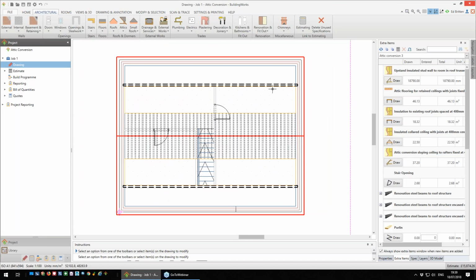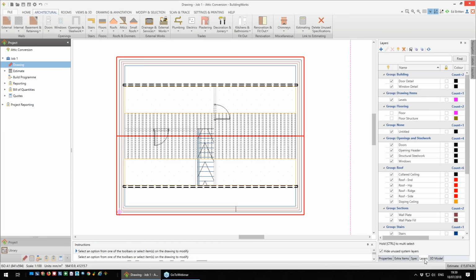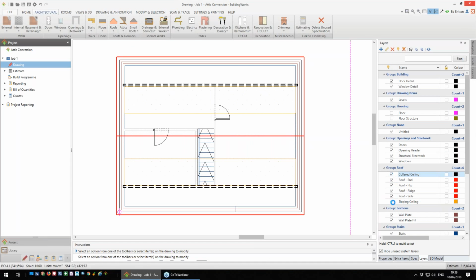So the next component I want to put in is some windows. So I've got, now actually tell you what, let's just neaten this up again. Let's go back to my layers. Let's just hide my coloured ceiling and my sloping ceiling. Again, just makes it a little bit neater so we can see where we're at.